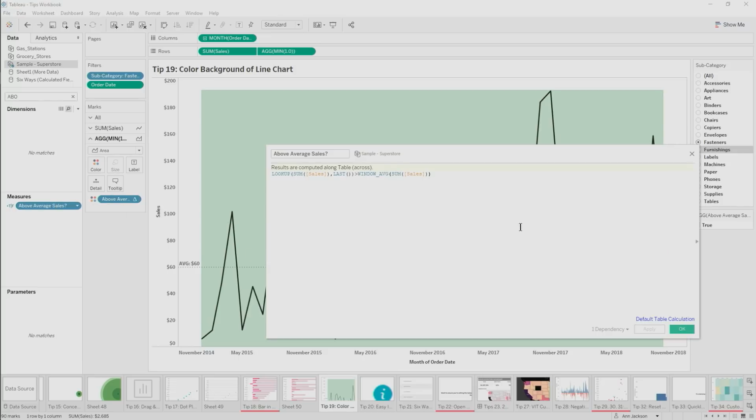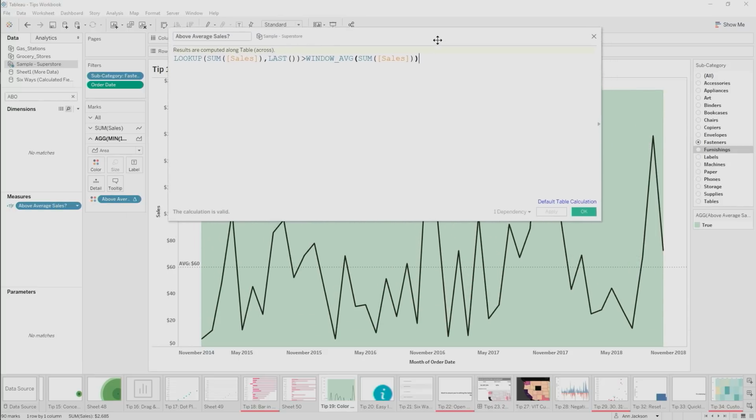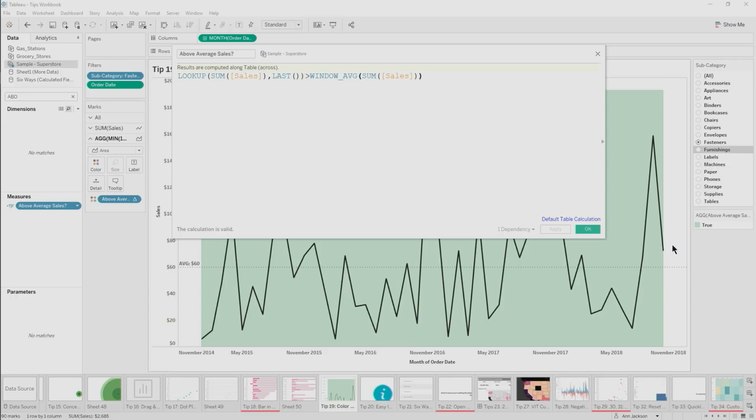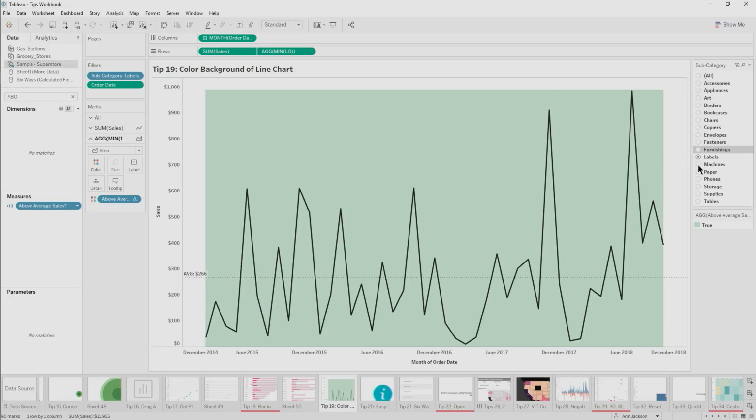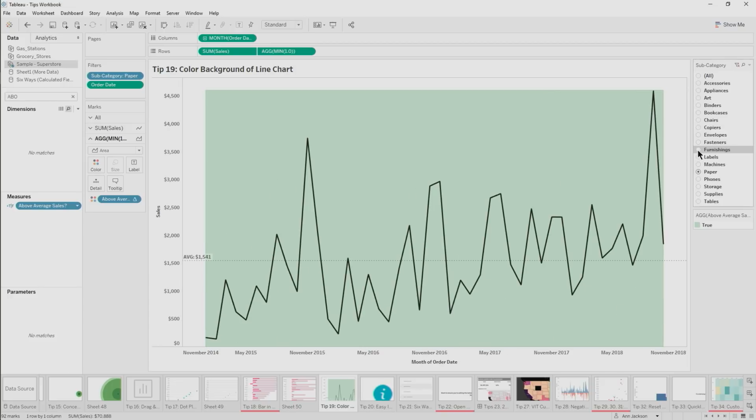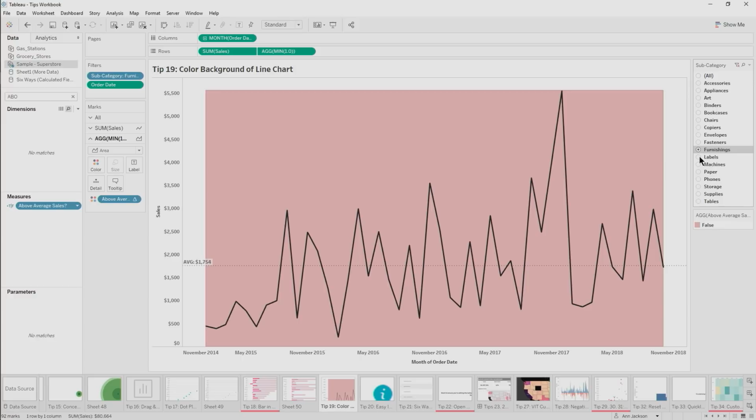I've built out a calculated field called above average, and all it's going to do, and I'll show you this, is look at the window average. So that average line that I have on there, that's the window average. And if my last data point is above it, it's going to be green, which means we're awesome. If not, it's going to turn red. So notice as I switch through my different filters, hopefully you'll see it goes from red to green. Really awesome.